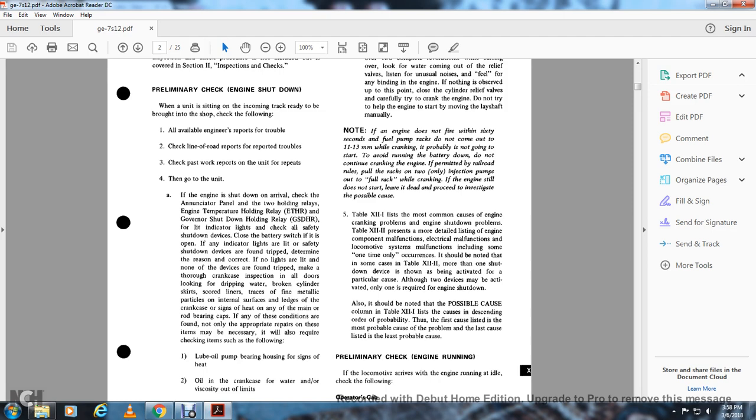If the engine shut down, check the annunciator panel with the two holding relays, the engine temperature holding relay, and the ground shutdown holding relay. For lit indicator lights, check all the safety shutdown devices. Close the battery switch if it is open. If the indicator lights are lit, find the safety shutdown tripping devices and release them after correcting the cause.